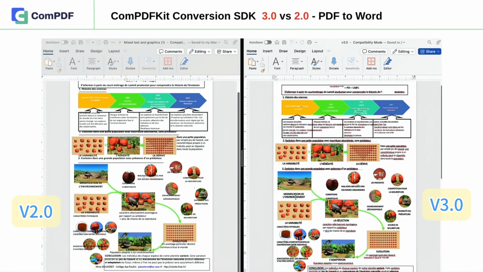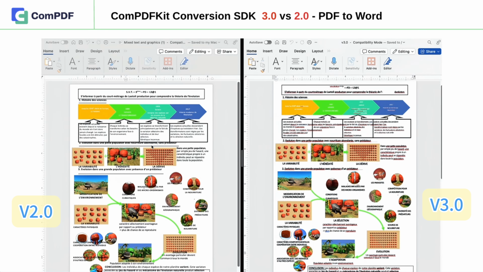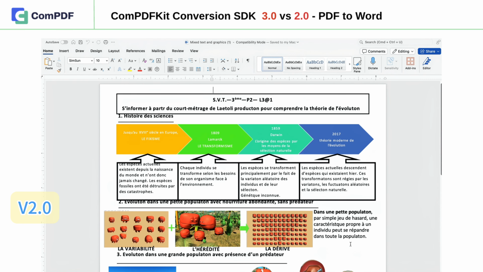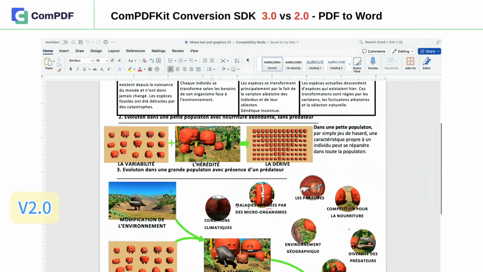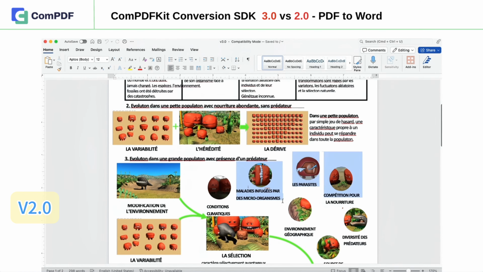Now, let's take a look at how image and text mixed PDF files are handled during conversion. In terms of layout retention, both version 2 and 3 do a good job preserving the original structure. However, in 2, you can see that some text boxes overlap with images, which causes layout issues. This has been significantly improved in 3. The overlapping problem is mostly resolved.